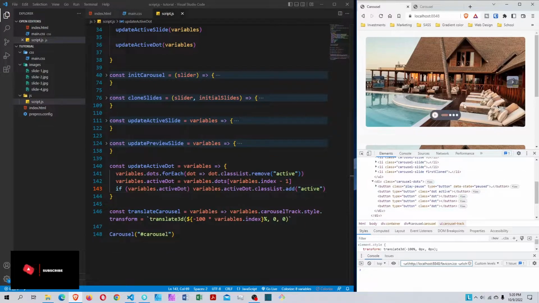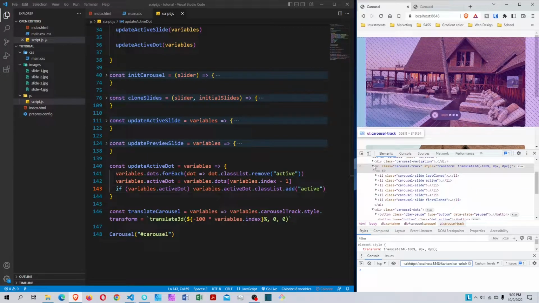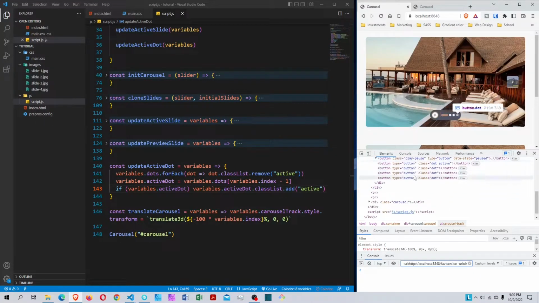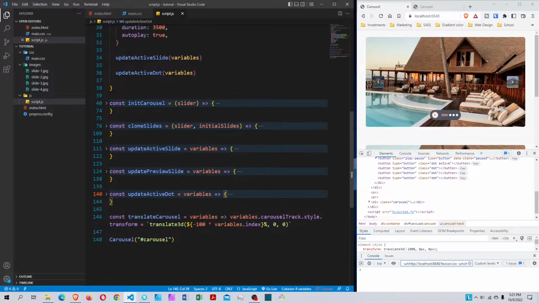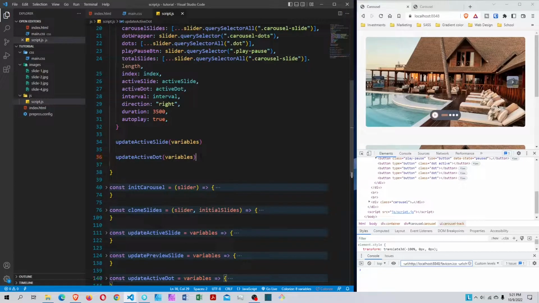So that's it for setting up the HTML, adding the navigation, the UL with the slides inside of it, and the buttons dynamically generated according to how many slides we have. Now we need to add interactivity. So when we click this, it can move to the right or to the left. So I'll close this one out and go back all the way right here.